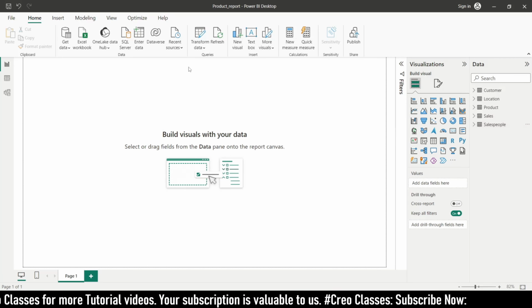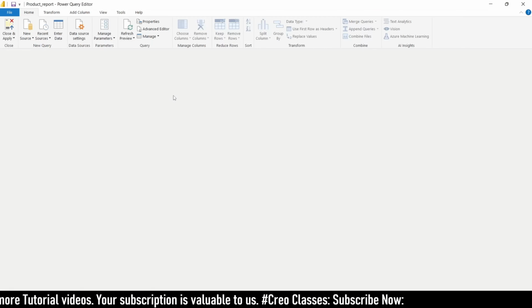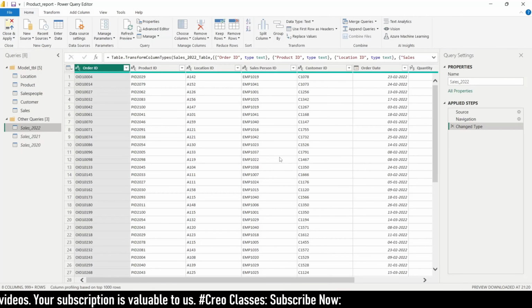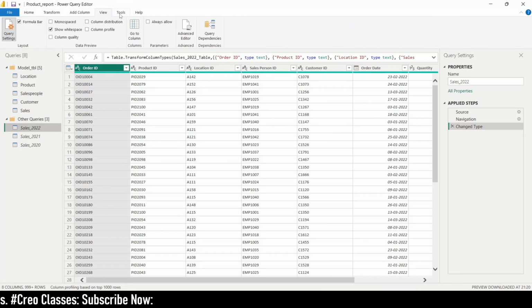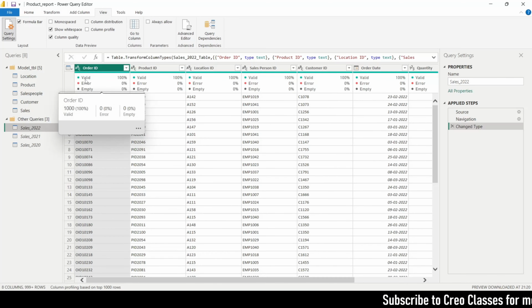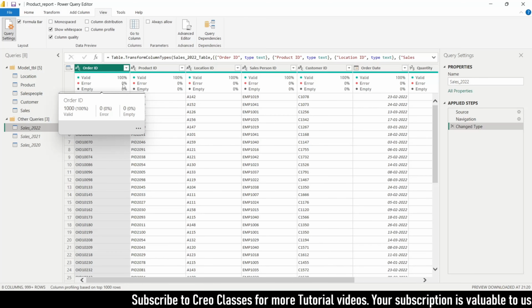So let's go to Transform Data again. It will redirect to the Power Query Editor. I think I have covered everything, but I need to cover the View tab, the data preview tools. The important one is column quality. If you turn this on, you can see valid 100%, error 0%, empty 0%. If you have any error in your data, it will show the error, like 1% or 2%.